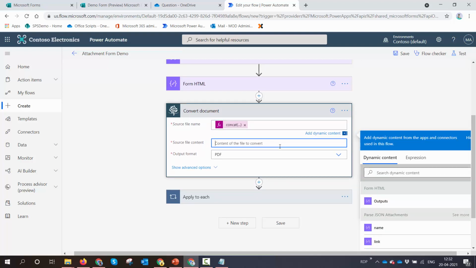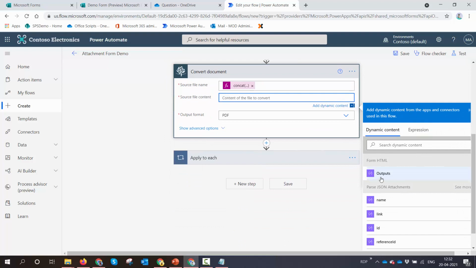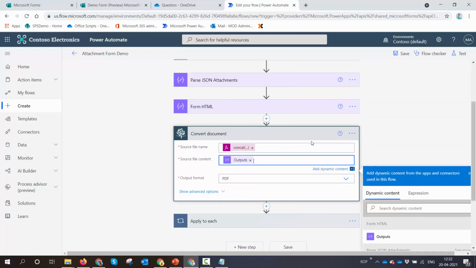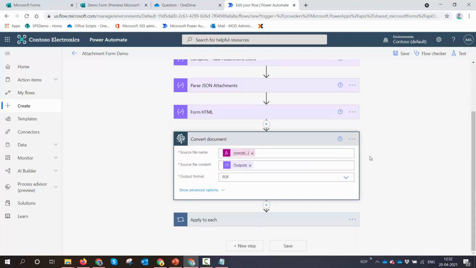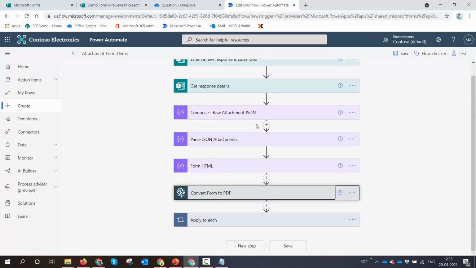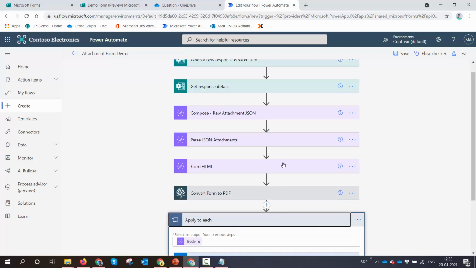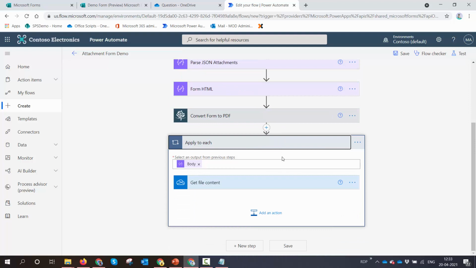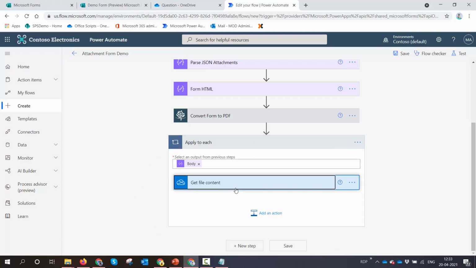So the name is there, and then comes the source file content, which is the output of the form HTML. I'll go ahead and rename this action, and I'll say convert form to PDF. Now we have the form as a PDF. The next step would be to go ahead and merge the file contents. If you see, it automatically decorated with an apply to each loop. So we have the file content.